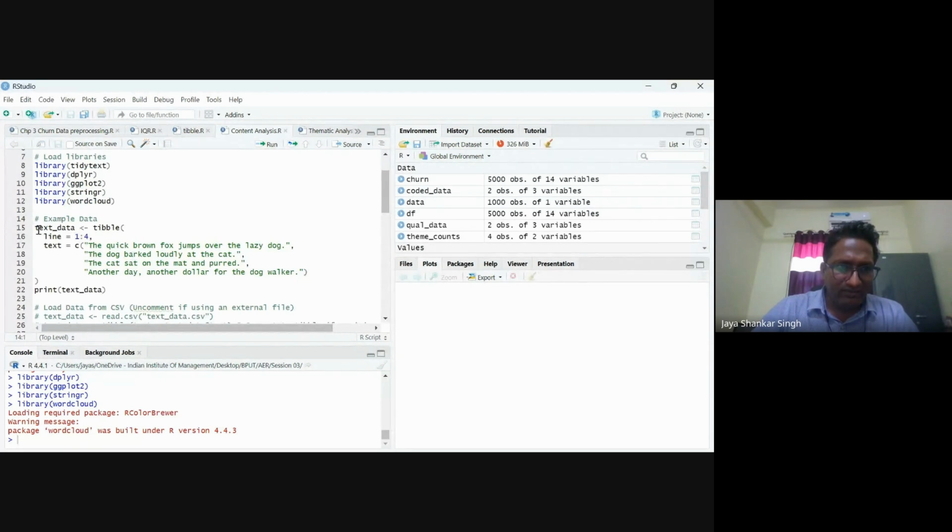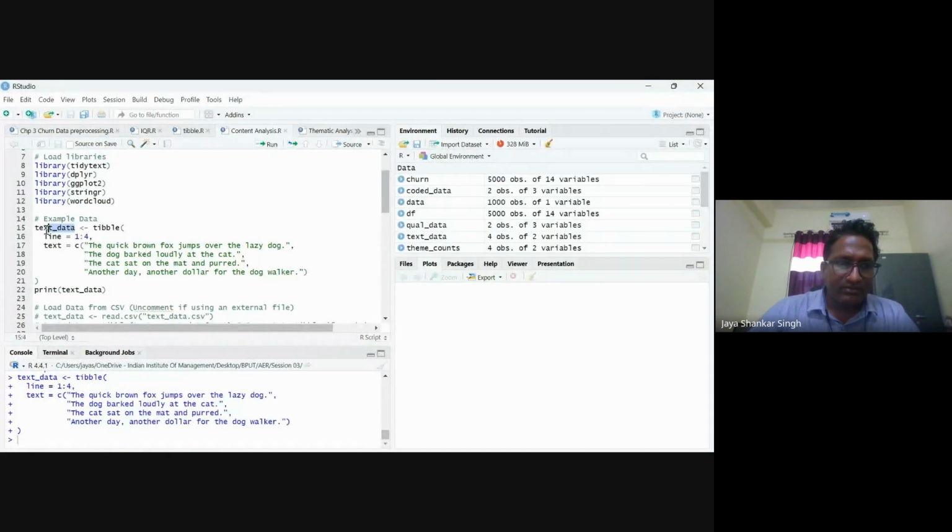Again, we discussed the table. I'm creating a table. The table is getting stored with a name, text data. I have 4 lines. The texts are these. I have not coded the data here. What is happening? This is creating a table. Table is a function. The size is 4, and texts are these. So this particular statement will create a table, and the table will be stored with the name text data.